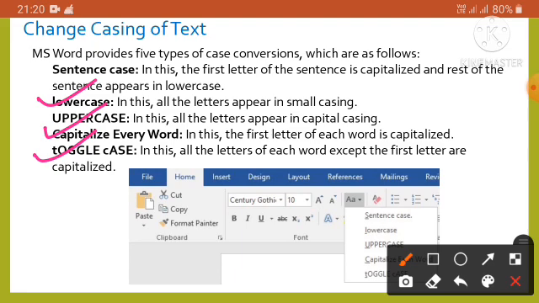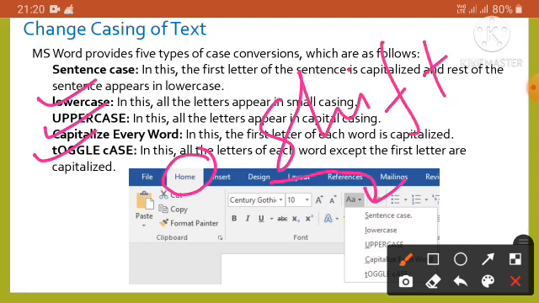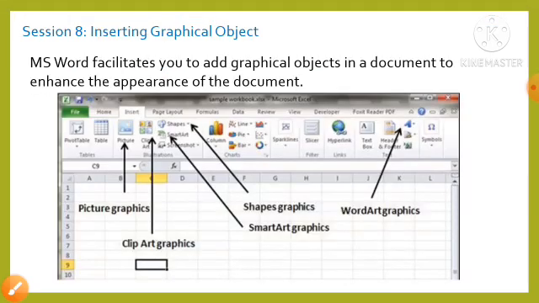You can access the case change option under the font group of the home tab here. Under the home tab here is the case option. We can change the casing of the selected text between uppercase, lowercase and capitalize every word by pressing the Shift plus F3 keys in combination. Shift plus F3 in combination. Got it? Now, next slide. The next slide is inserting graphical objects.